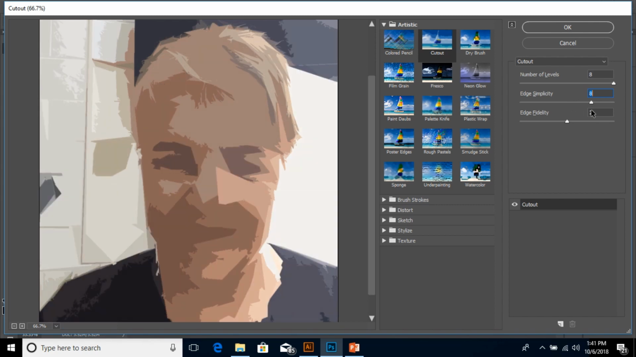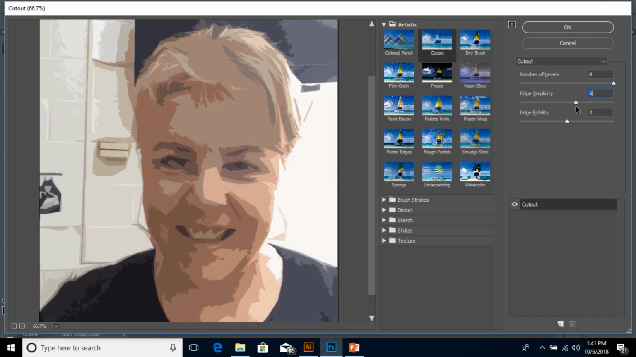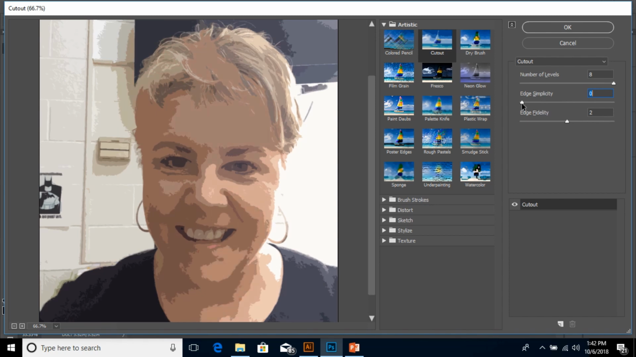Now we don't want you so simple we can't recognize you. So sometimes I wouldn't go any less than or any more than like 6. And if you go further to the left, you're going to get a little bit more detail on you. Look at all the way over to the left there to 0, where I'm not simplifying it at all. So I'm going to pull it to maybe around 1 here, see what that looks like. Let's look at 2. 2's not too bad.